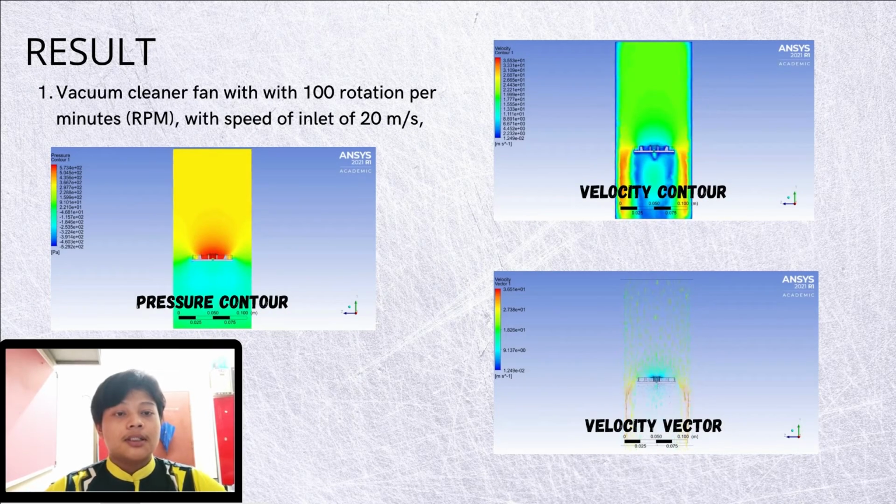For the next part is the result. The first result is the vacuum cleaner with 100 RPM with an inlet speed of 20 meters per second. The velocity contour, pressure contour and the velocity vector animation are obtained by running the calculation.